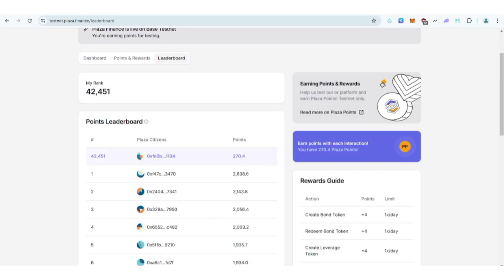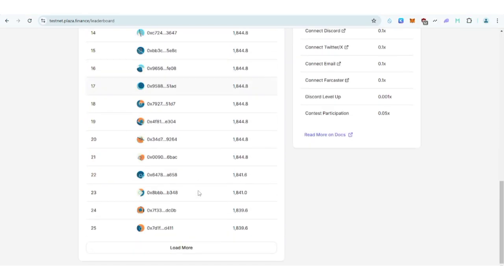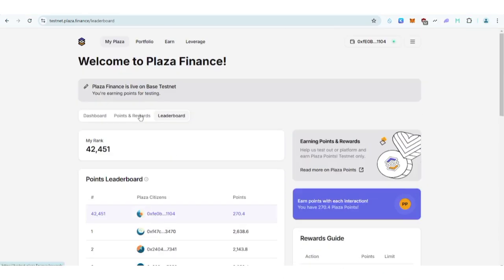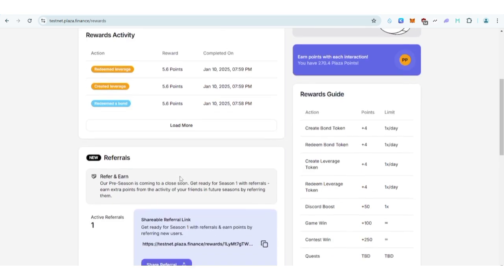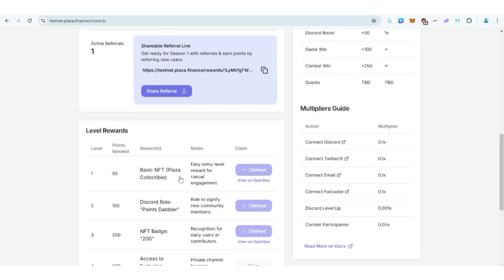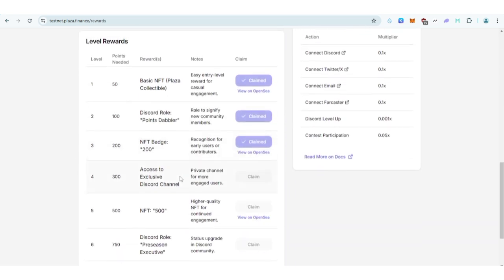So let me take you to my first account again. Okay, I'm going to click on point and reward. Sorry, this video is going to be long. I just want you guys to understand it. So now you can see for 50 points I've claimed this NFT. For 100 points I've claimed this. For 200 points I've claimed this as well.